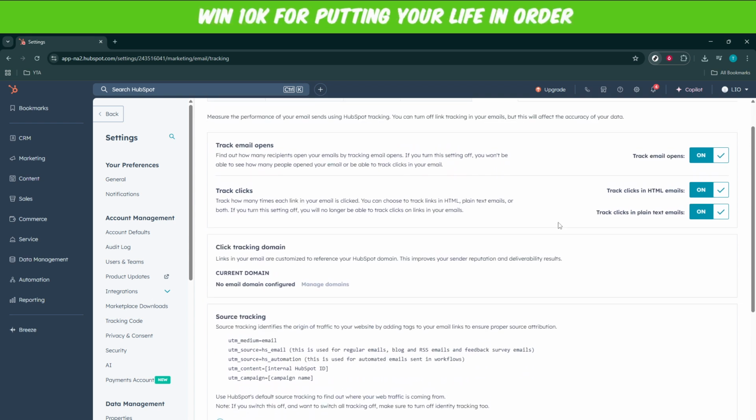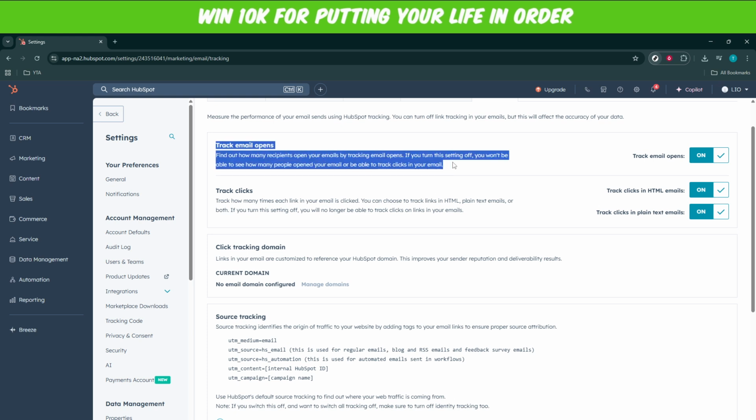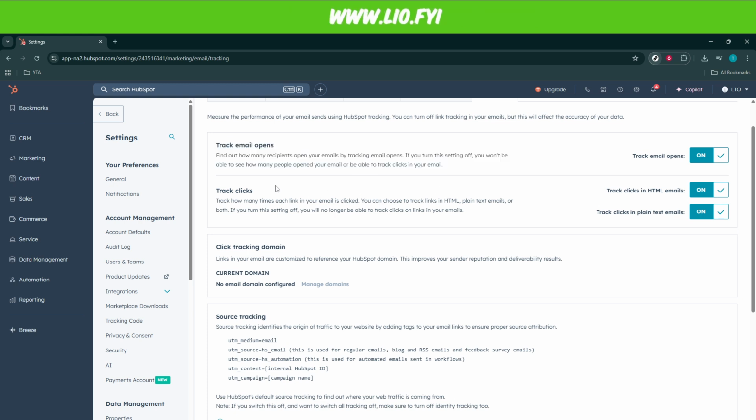Once in the tracking area, make sure to enable Track Email Opens. This feature uses tiny, undetectable images embedded in each email to record when it's viewed. It's a straightforward yet powerful tactic to measure urgency and interest regarding your content. Further explore by selecting the Track Clicks option.